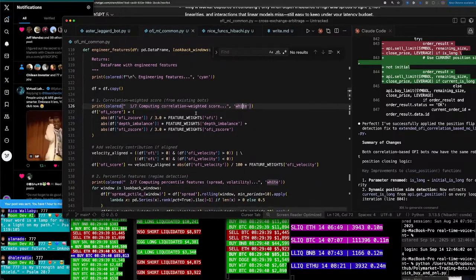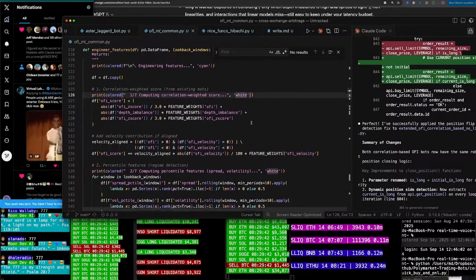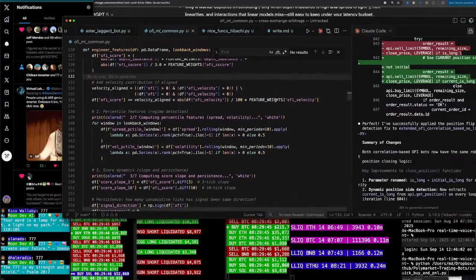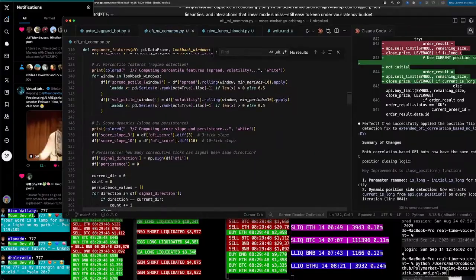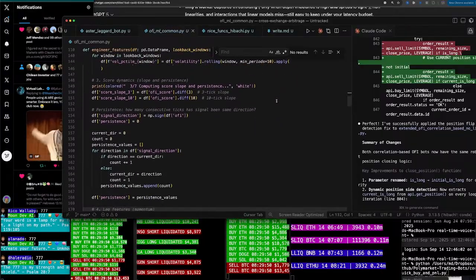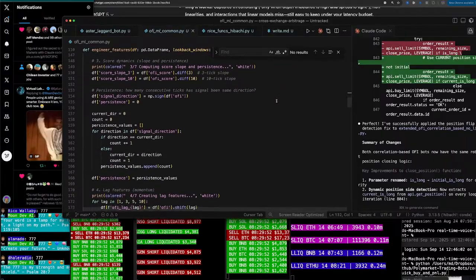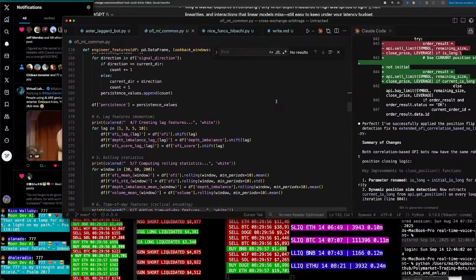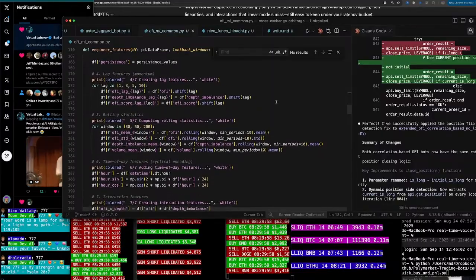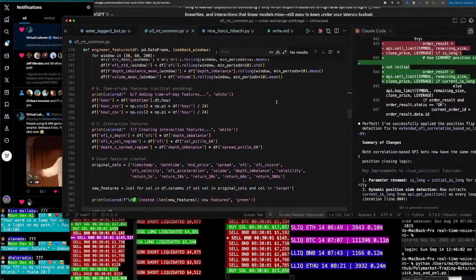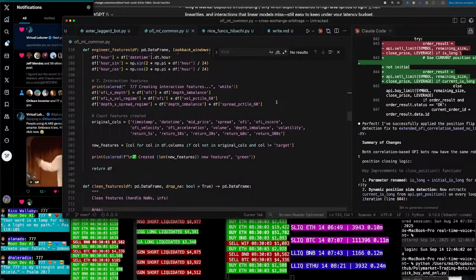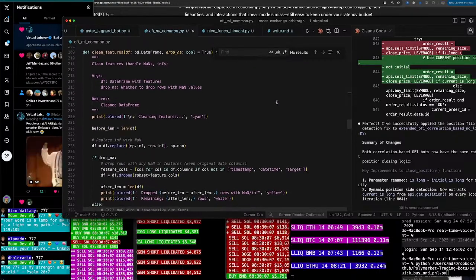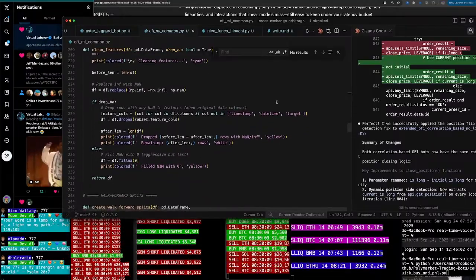Okay, so here's the rest. Correlation weighted score. Add velocity contribution if aligned, percentile features, regime detection, score dynamics here, slope and persistence. Persistence, how many consecutive ticks has signal been the same direction? Okay, lag features here, momentum, rolling statistics here, time of day features here, interaction features, count features created. Okay, clean features here, handle NaNs.